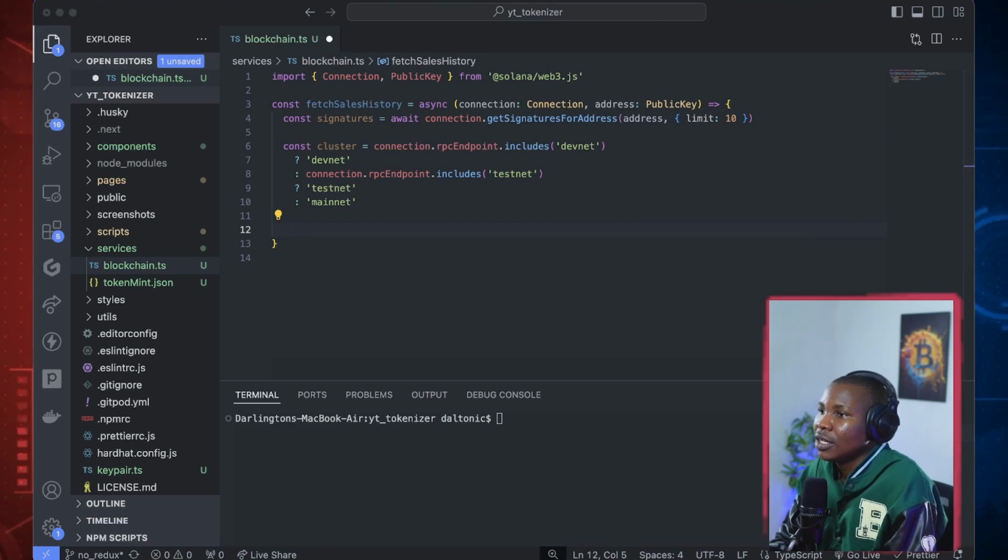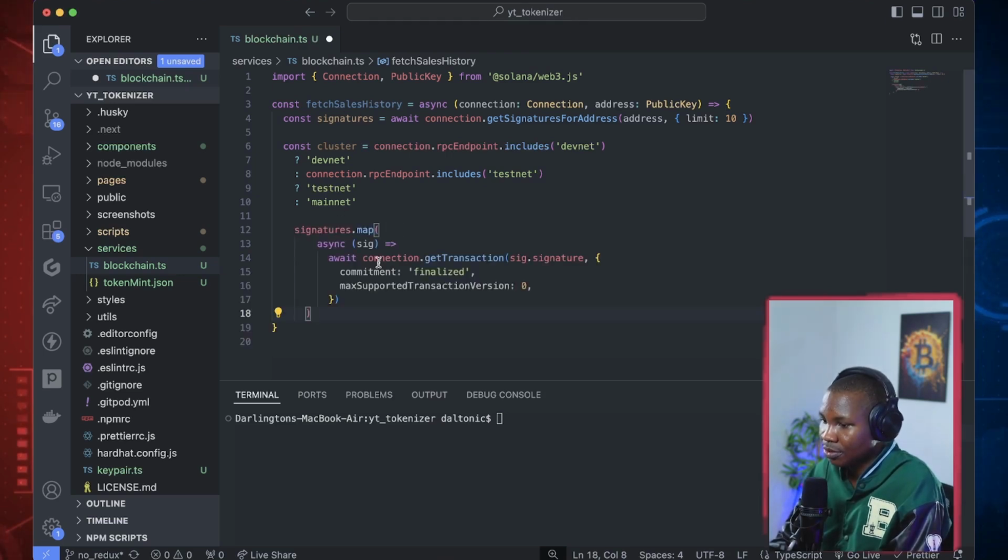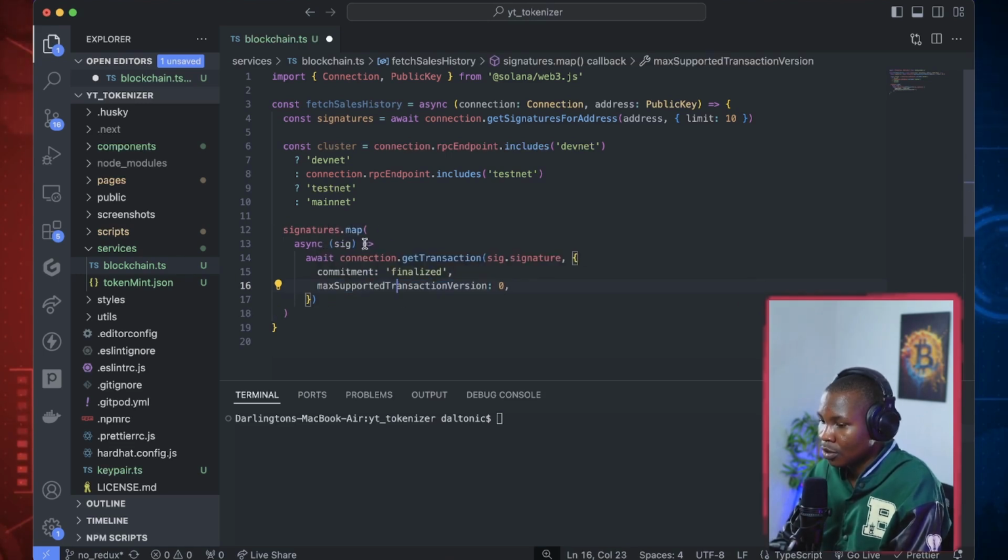So we need to filter the transactions so that we will get the accurate ones. I need to call the transactions first. So we say these signatures, we map through that signature, and for each signature, we get the transaction record of that signature and want to get only transactions that have been finalized, and we're using this max supported transaction version as well, set to 0. So we want to filter it.